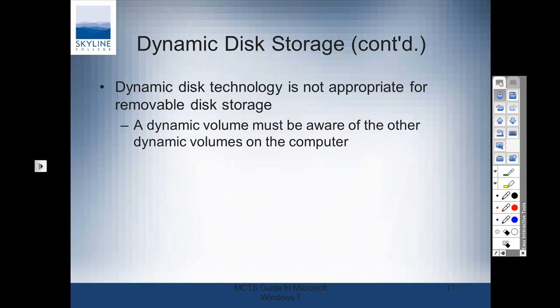And by the way, to go from a basic disk to a dynamic disk, you click on it and say convert it. Okay, I'm done. There's no unconvert. The way you get back is to wipe it out, create the partition, and start over. So think about whether you really want it to be dynamic before you convert to dynamic.